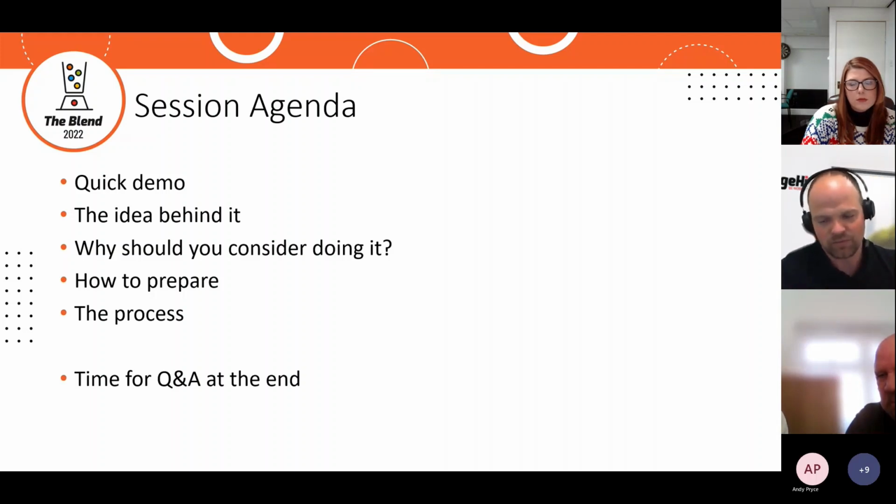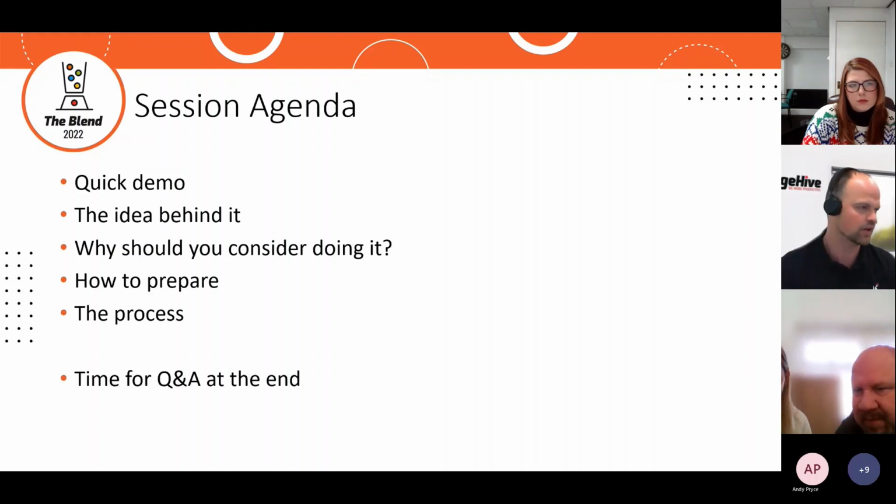Then, if you believe me that it is a good idea to consider doing it, the next thing I will explain is what is necessary to prepare for starting to use it. And we'll go over the process in the garage for the service advisor: how it actually works, how it looks, and some best practices around it.